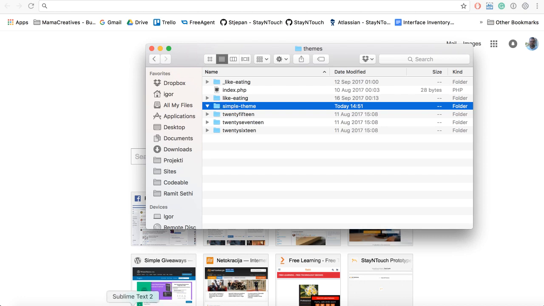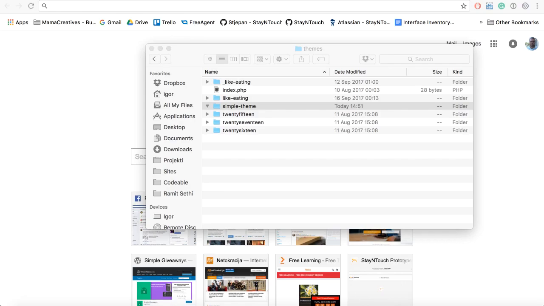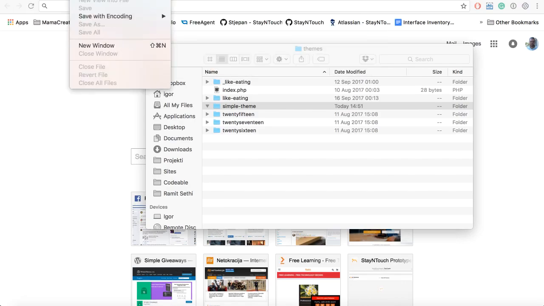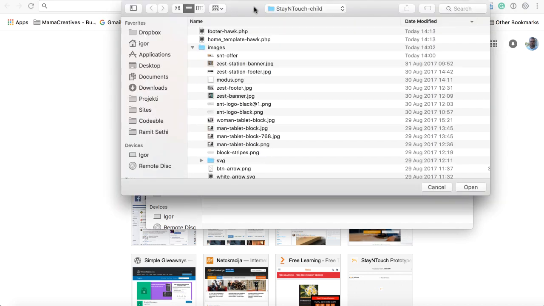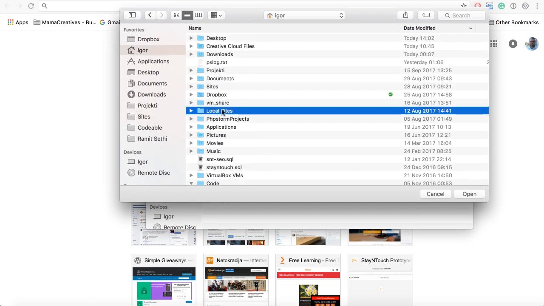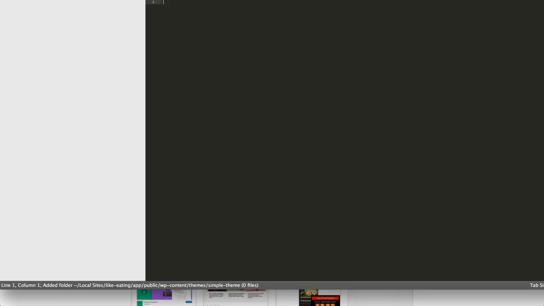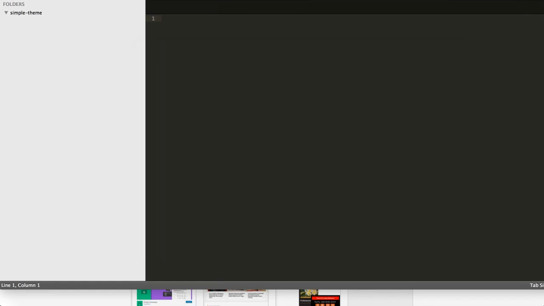I'll open this folder in my Sublime. I'll go to Sublime, and in the File menu I'll go to Open, and then I'll go to Sites, to our site. Since I'm using Local by Flywheel, I'm using this wp-content, this simple theme, and open it up. So that's it. That's our folder. It's pretty empty, nothing's in it. And also, if you go and check our admin part, you won't see it listed anywhere.